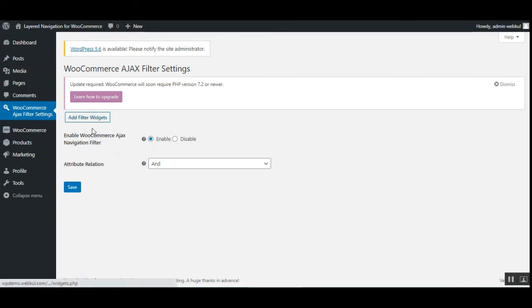So from here you'll be able to add the filter widgets by tapping here on the add filter widgets. Apart from that, you can enable the WooCommerce Ajax navigation filter by choosing enable. To disable the feature, just select the disable option, and then we have the attribute relation. So basically here we have the and or. So if I've chosen as or, then the relation between two products or multiple products would be or. And if I choose an and, then strictly those two products should be there within the same, so as to filter out the results there.